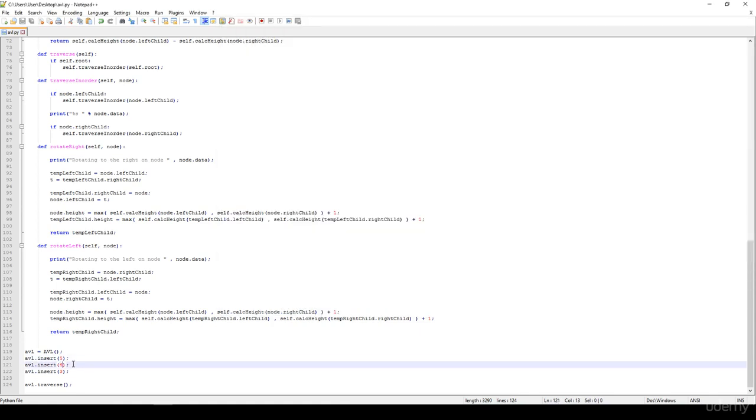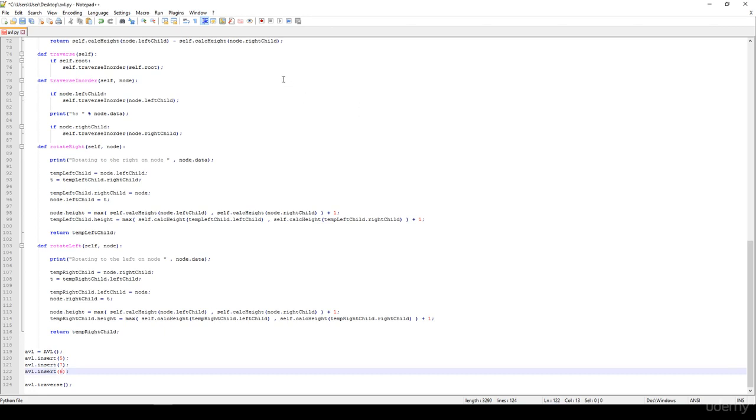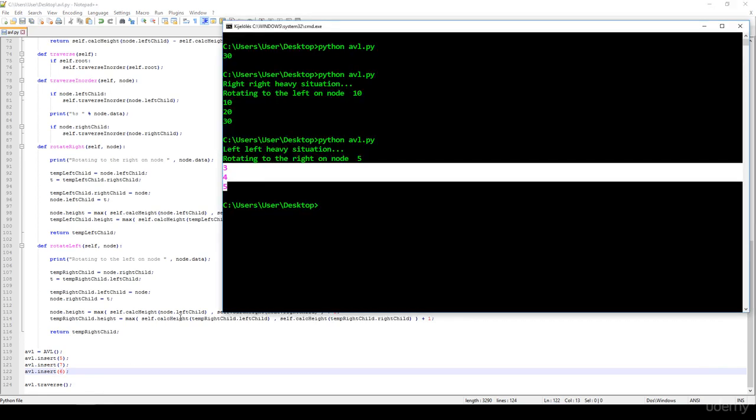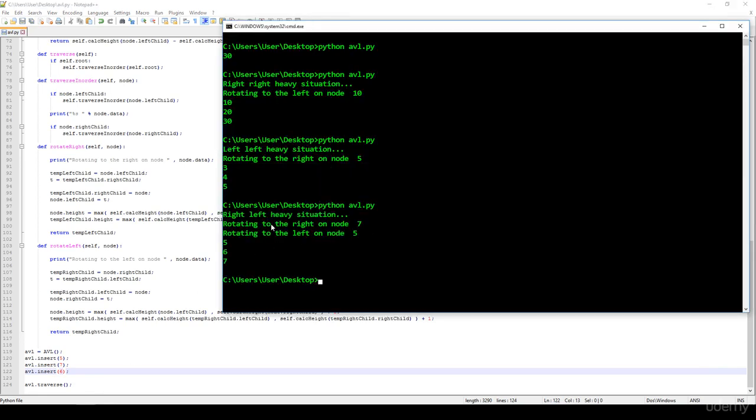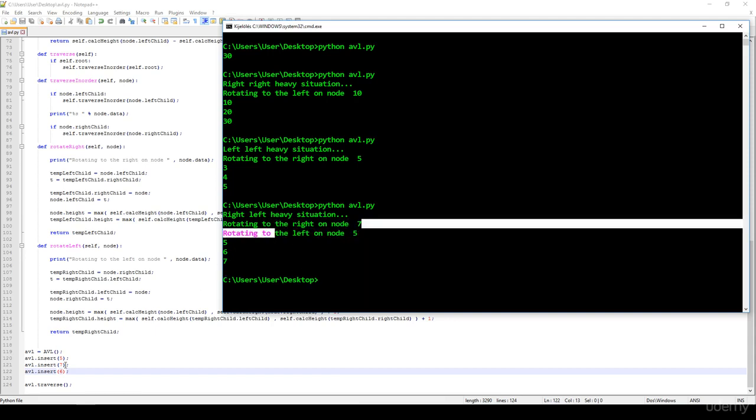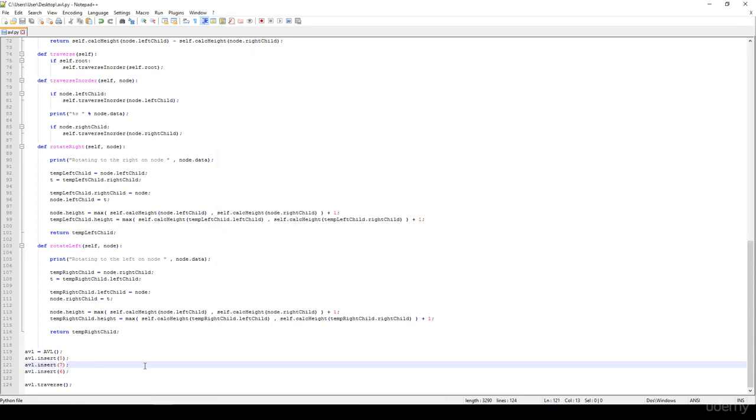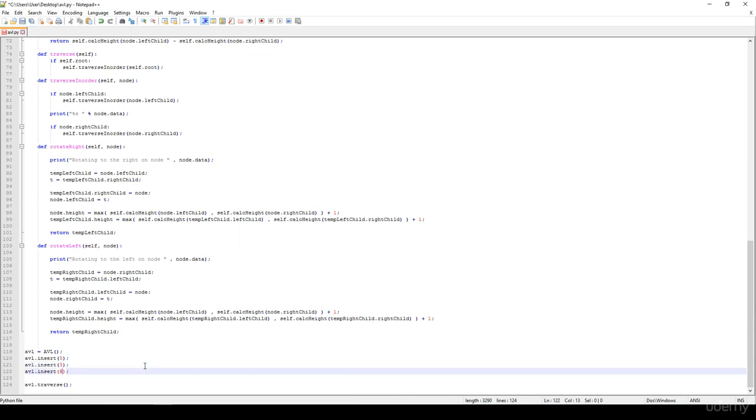What if we have, for example, 5, 6, 7, and 6? It is the right-left heavy situation. We have a right, then a left rotation. Yeah, right on 7, then left on the root node. It's working fine.